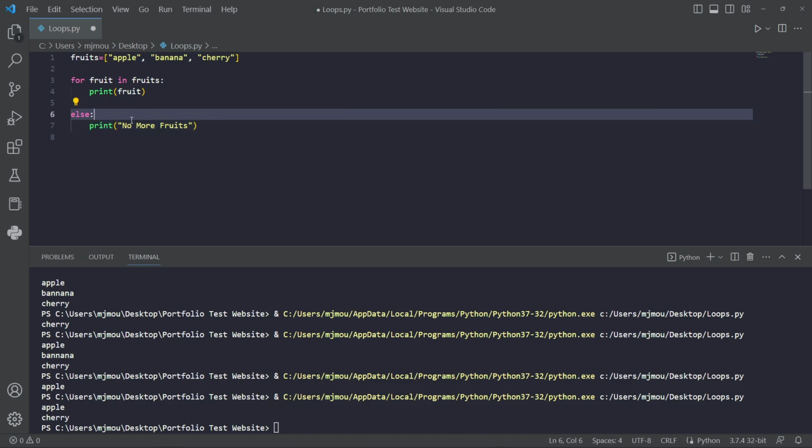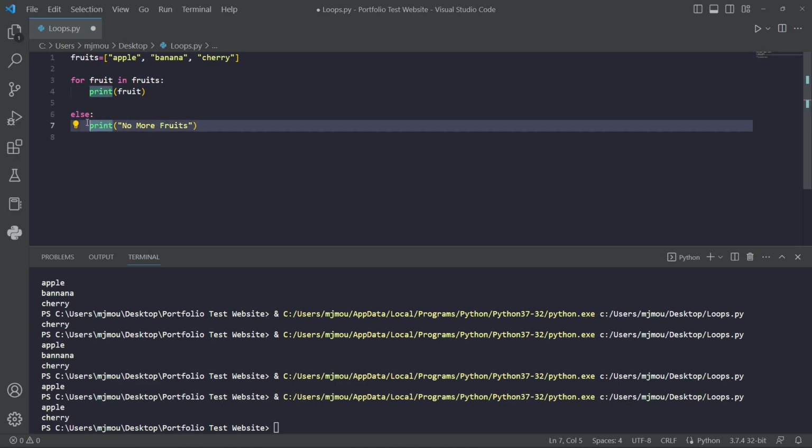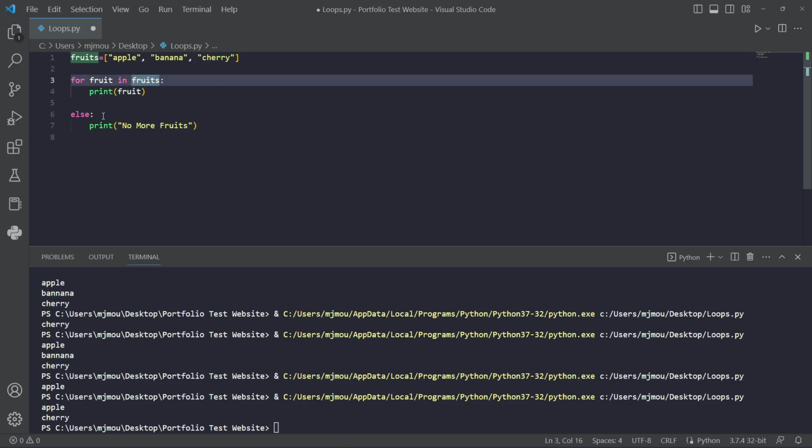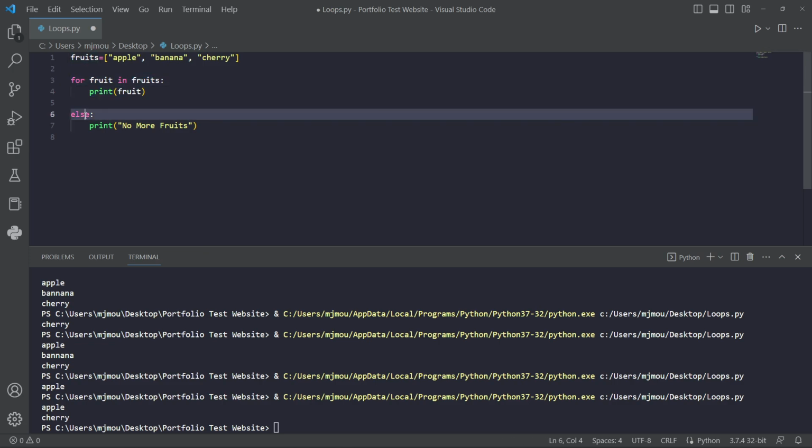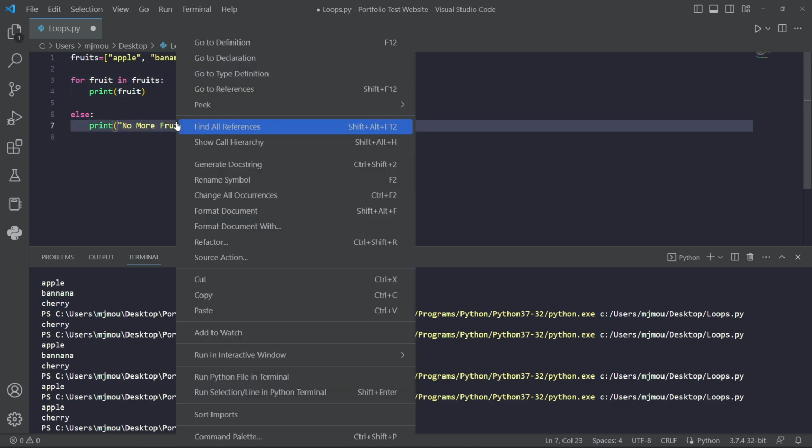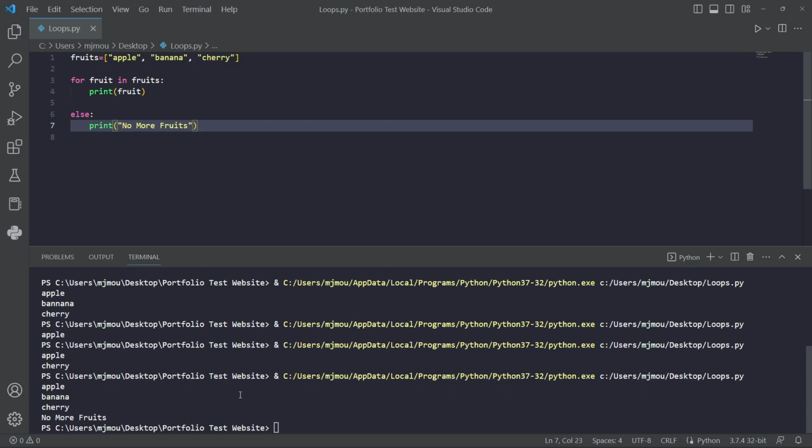Now take careful note of indentation. Look at where my code is lined up. This indentation here means that this is inside the for loop. This is outside the for loop because it's in line with the else, and this is inside the else statement. Let's see what happens. Run Python. So apple, banana, cherry, no more fruits. Every time we've gone through, we've got apple, then banana, then cherry. Then we've got to a point where there are no more fruits, so it has output no more fruits.